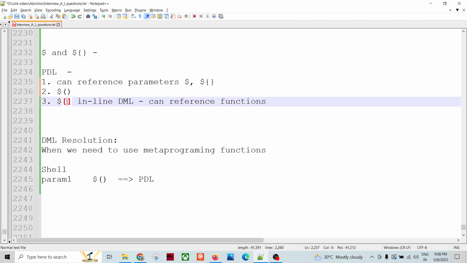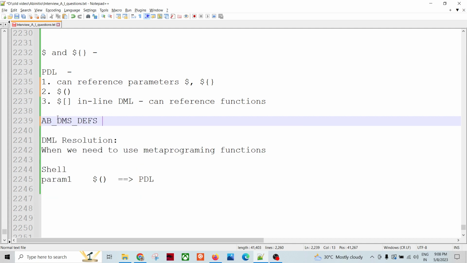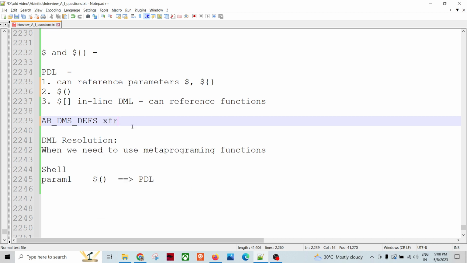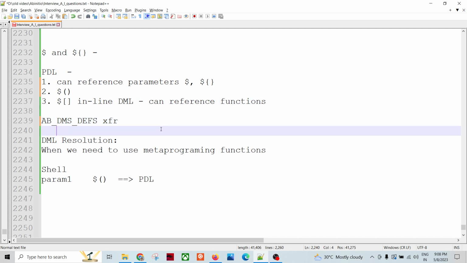You can define anything over here in this block, right? And you can call the functions. You can call an inbuilt function, or you can call the functions which are defined in the AB_DML definition, DFS. So this is an inbuilt parameter. We can declare any XFR inside it. We can define multiple functions over here. Those functions can be called in the dollar bigger bracket construct. That is called inline DML.